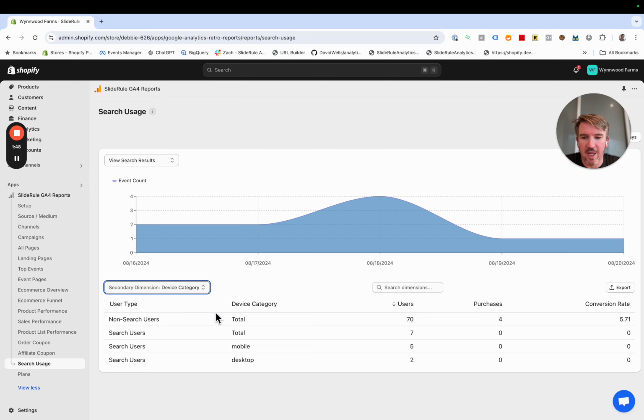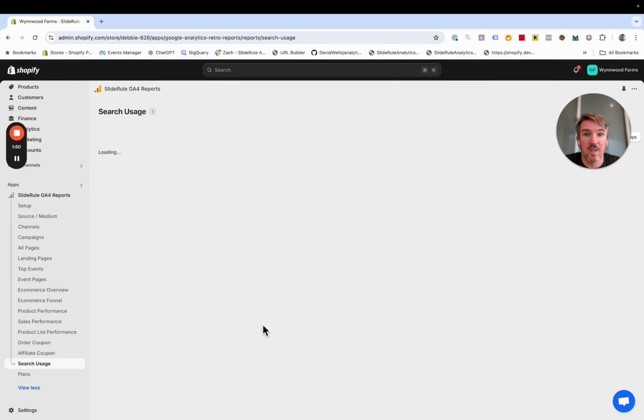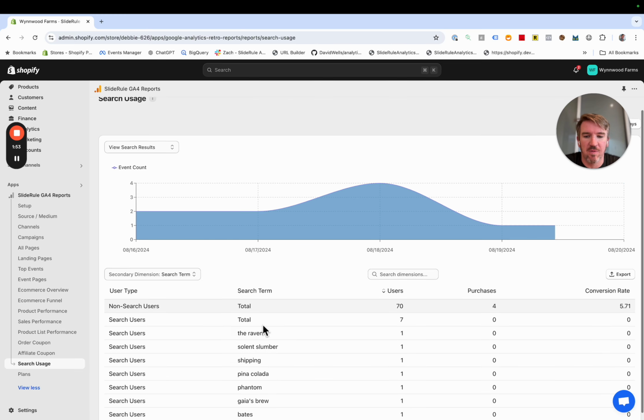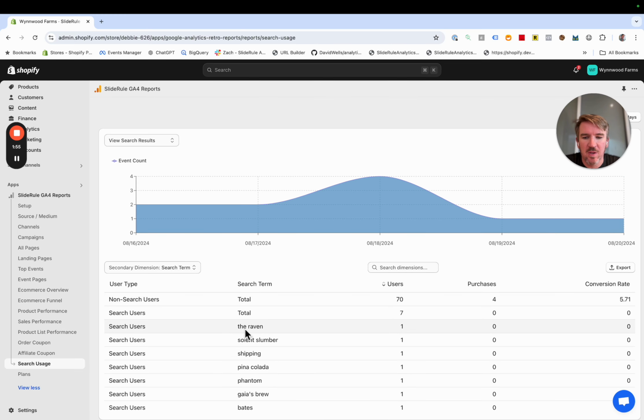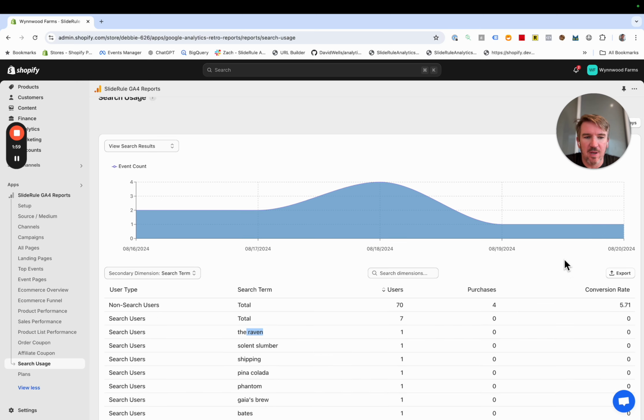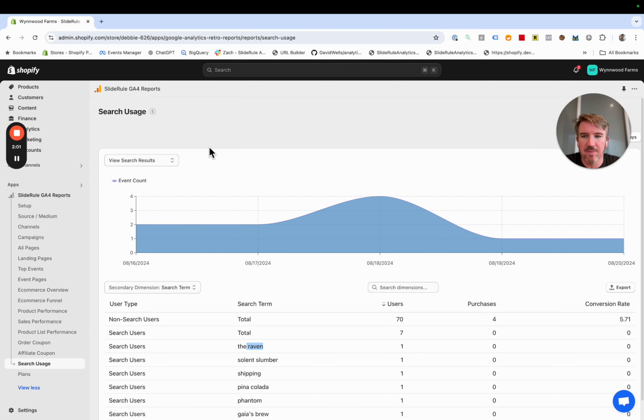You could also look at search term. So this is what people are actually searching for on your site. Usually it's particular products like this, but you can see that, again, exportable to Excel.